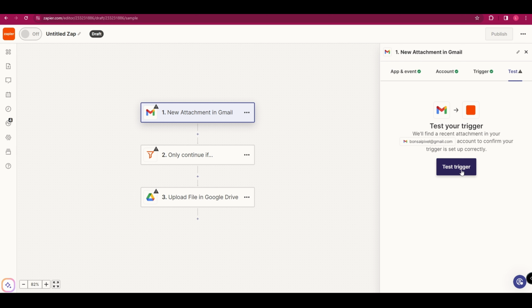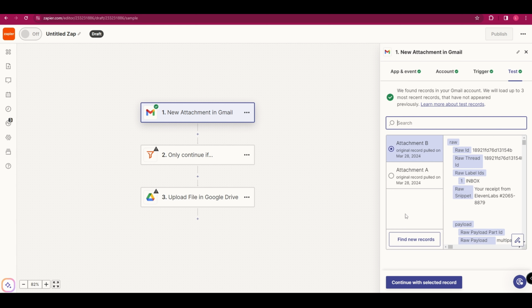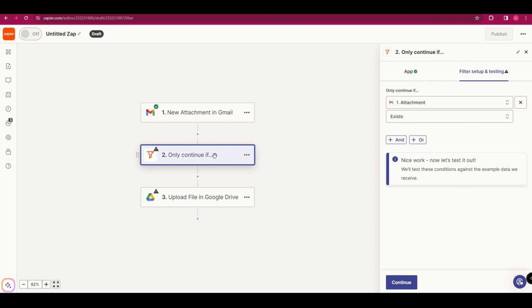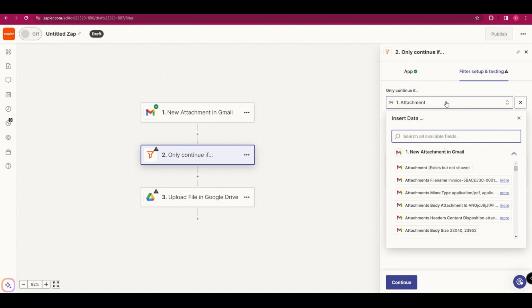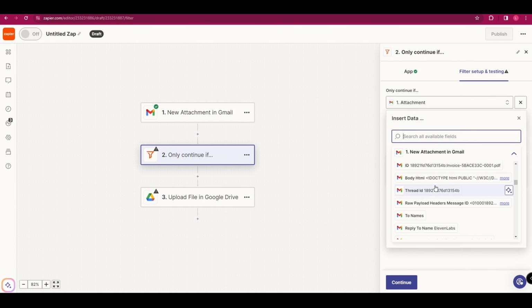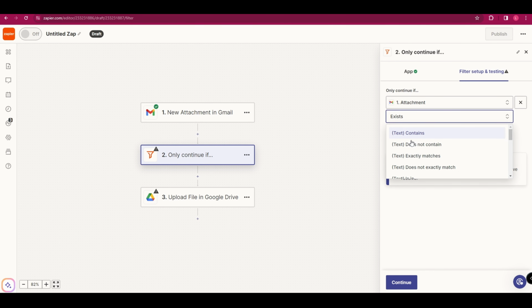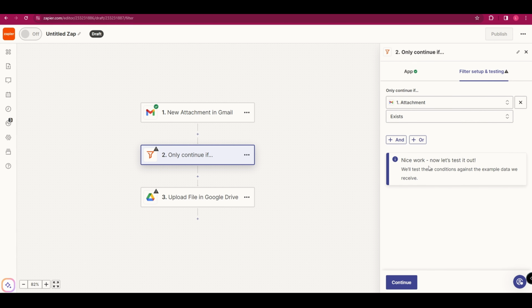And to make sure that this one's working properly, we can test the trigger. And that's going to search your inbox for an email with an attachment. So it's done that. It says it's working absolutely fine. And I'm going to click continue with selected record. So as we said, the next step is only continue if. And the condition it's already set is attachment. But as you can see, you can actually go in and change that if you wanted to. And it's only going to continue if attachment exists. But again, you could change it to contain something or ends with if you wanted to look at the text in the email. But let's continue with that.